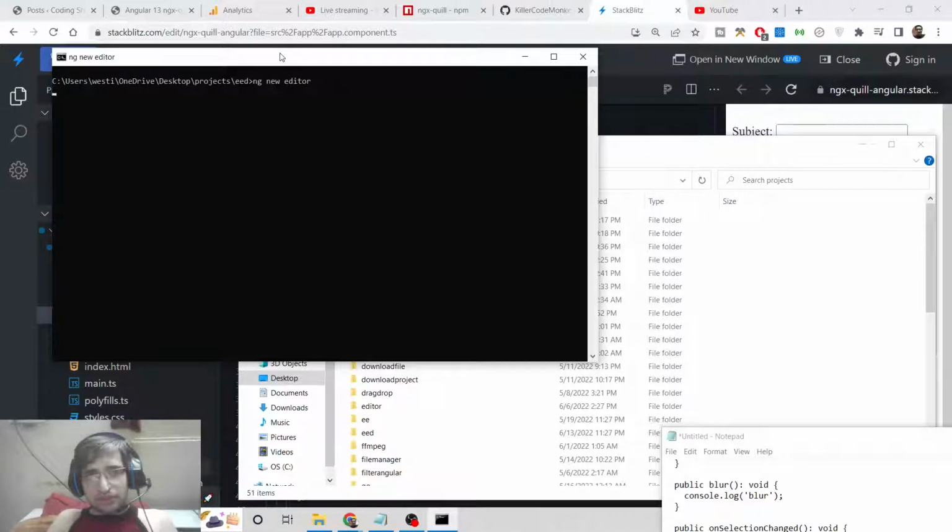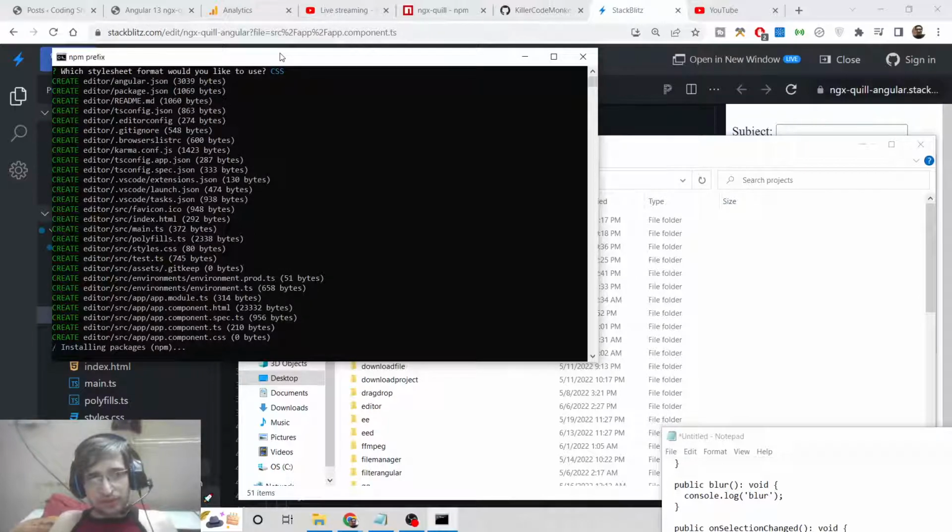So this will ask some questions to you, like if you want to allow routing or which stylesheet format. I will not allow routing. So we will use only CSS. So this will install the packages that are needed for this application.